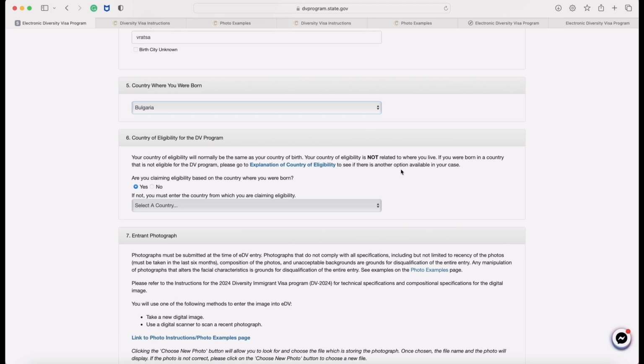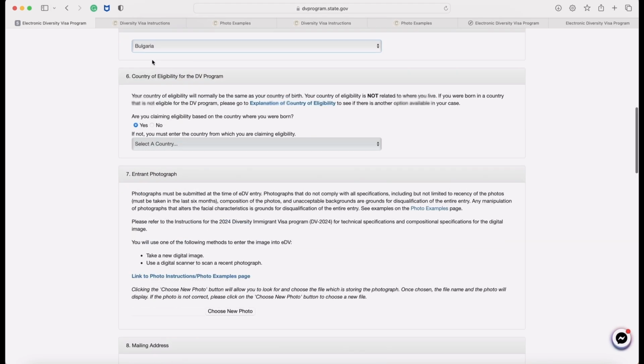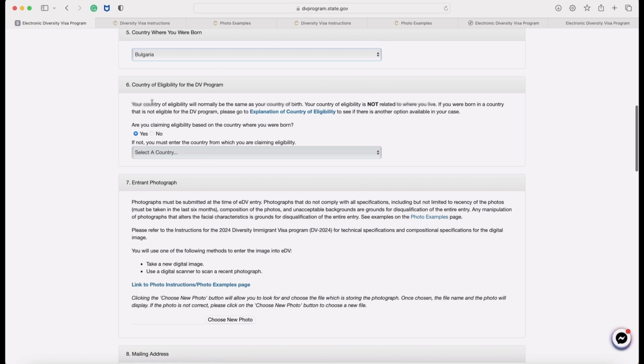Here is the country of eligibility for the DV program. You can see the eligible countries from here. You can just go and check what the eligible countries are, because not all countries are eligible for this. But I'm sure that my country is eligible, so here I will just leave it as it is, and they say it will be exactly the same as the country you were born in. If you want to claim from a different country, for example if you are living in another country and you have a permanent ID or are married and you want to be eligible in case your country is not, you just press no and select the country.